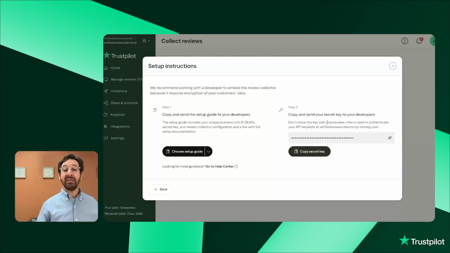And the second thing is a secret key for your API. And this allows you to authenticate your API requests with Trustpilot. So this is information that'll be really useful for your developer. Once you have all of this information, you're ready for implementation and to begin collecting reviews.